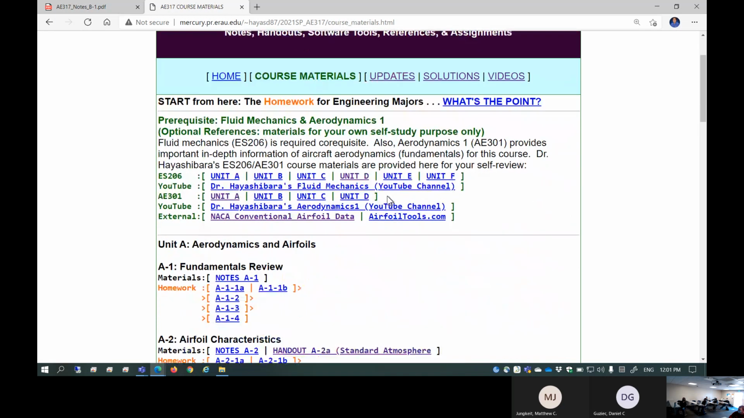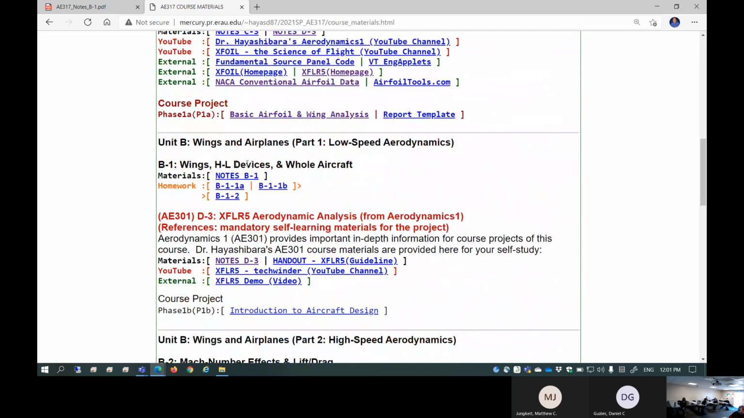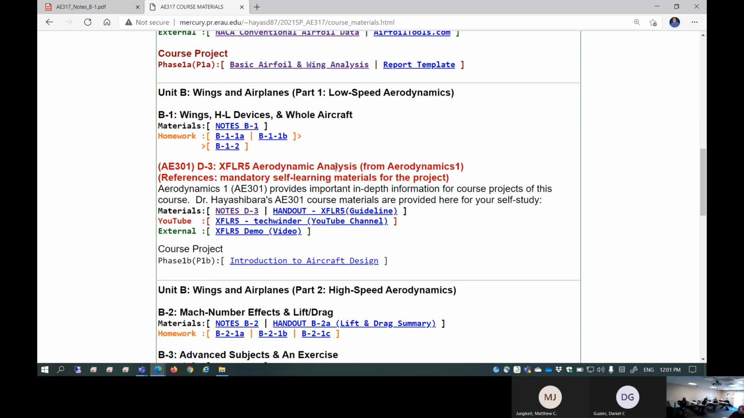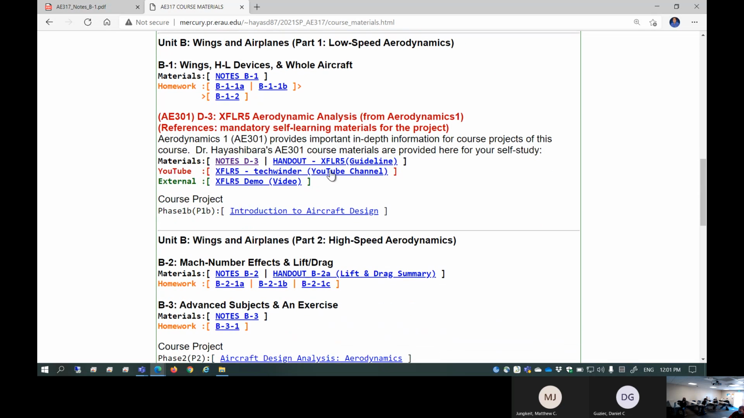I'm still working on it, so right now we are in Notes B1. I'm thinking of completing Notes B1 unless you purposely sabotage. Yeah, we do that. So we're going to try to finish up Unit B1 today, and after that I'm expecting the course project P1B. This is the beginning of the real course project.